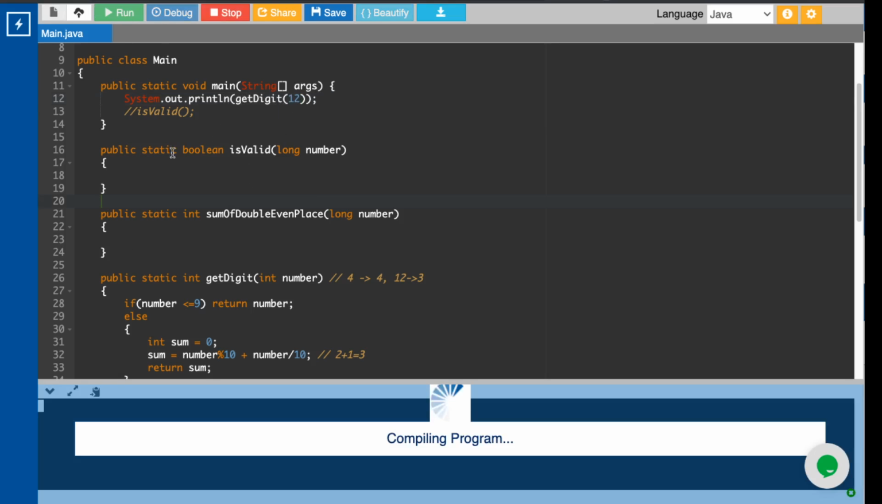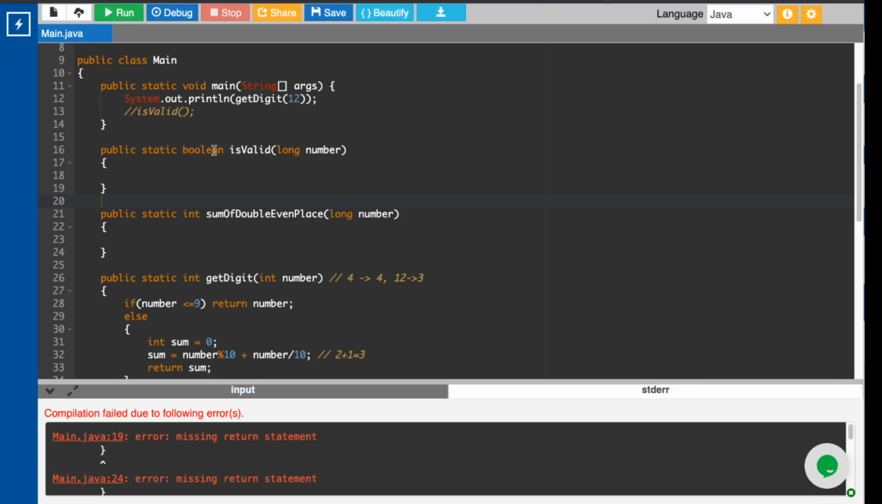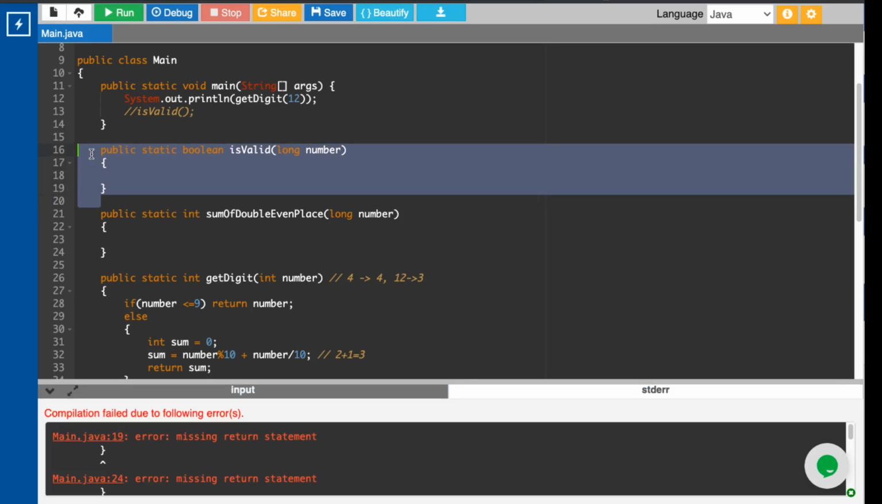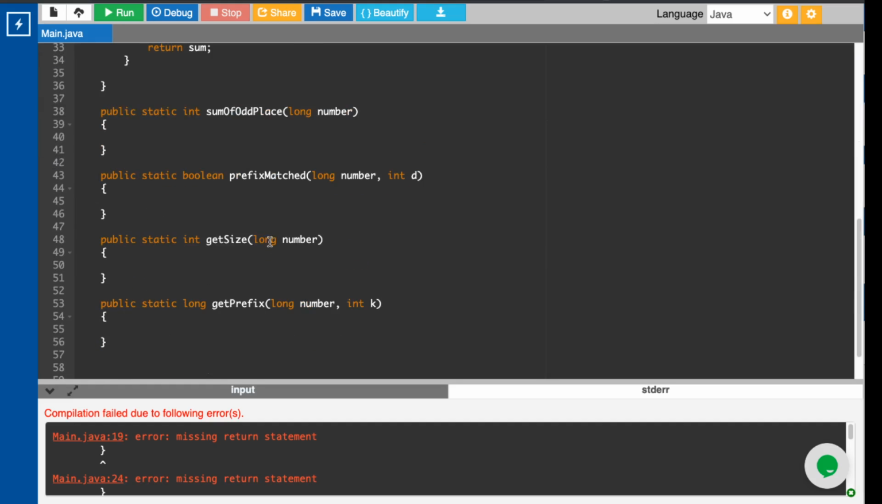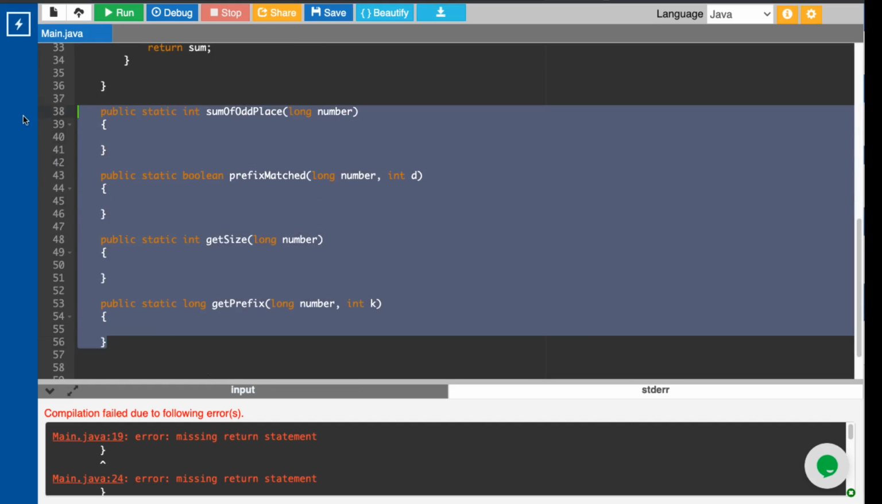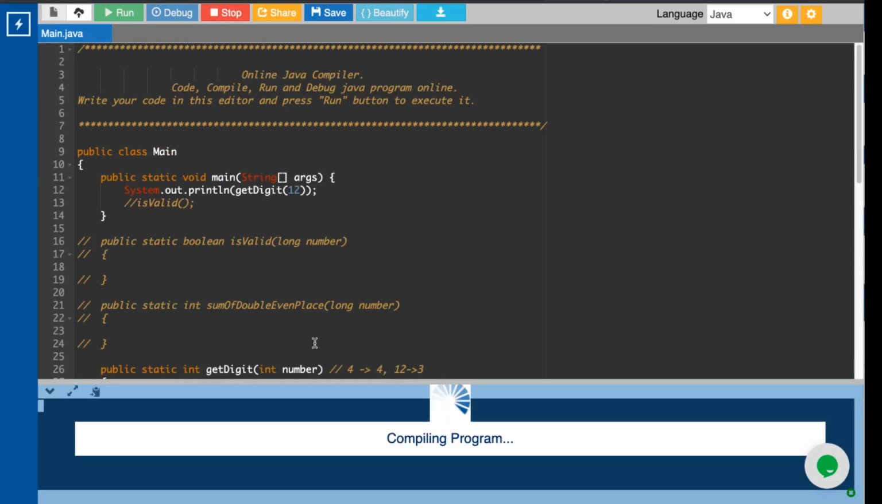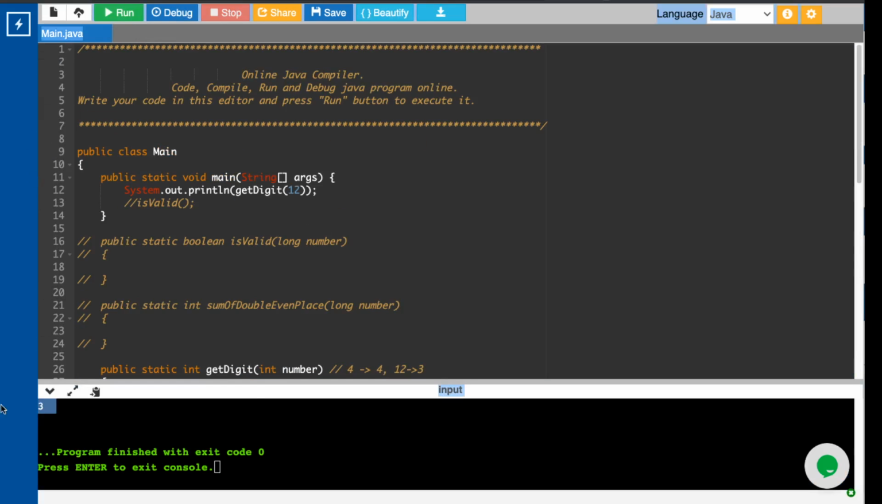I will not be able to run it. Why? Because I have these methods which are promising to return boolean, and they don't return anything because they're empty. That's why I'm going to comment them out, kind of pretend that they don't exist for now. Okay, cool. Now let's run it. Perfect. It's 3.